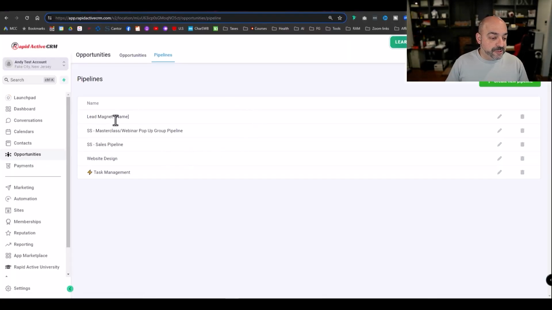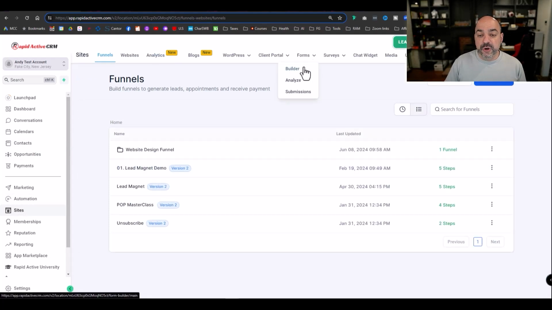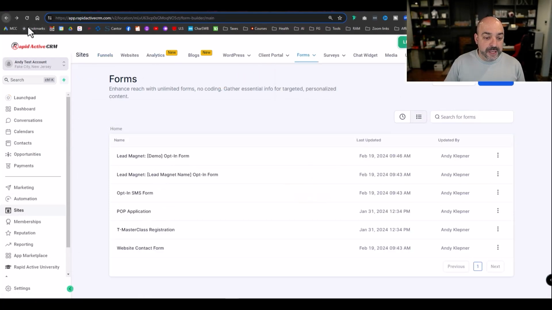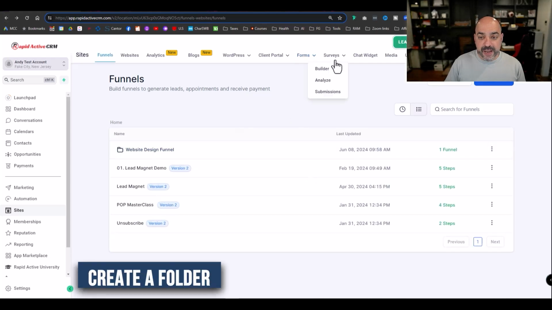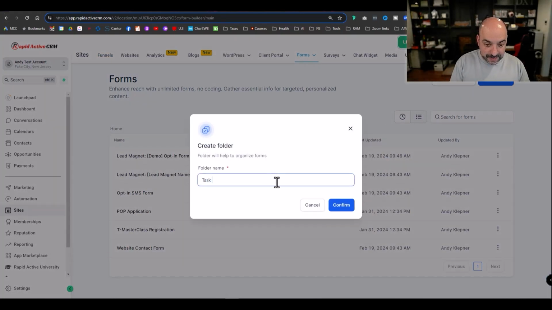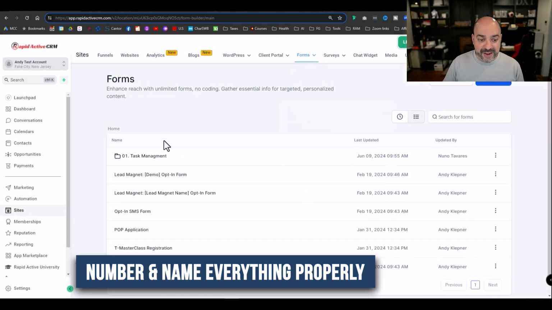So I'm going to go over to the left-hand side and go to forms, because I need the form before I put it on a page. So I'm going to go to forms, then builders. Before I do that, let me go back one, because I want to create a folder inside of this, and this is going to be for task management. I'm going to label it 01, again just keeping to our numbering system that we've had in the past. So you guys know we try to number and name everything appropriately so we can find it easily.